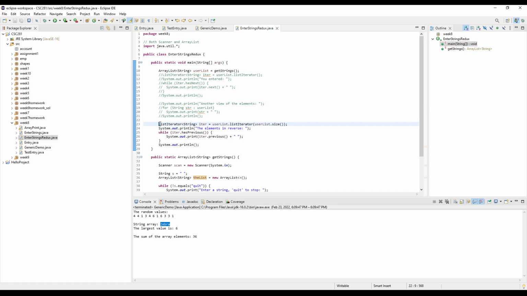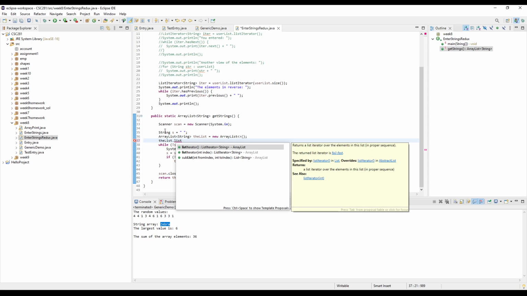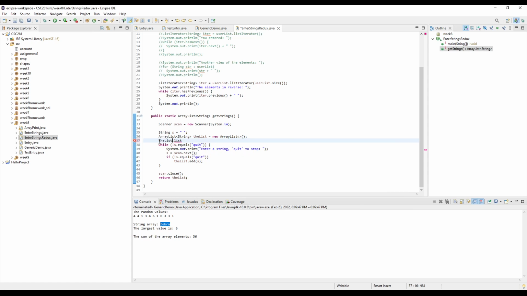Now what we do is we create a list iterator called iter, and it's calling the userList's listIterator. Every single array list has a list iterator as a part of it. It's kind of an object that is inside the list. And what is the starting position of our list iterator? Well, we need to make sure it goes to the very end, so this is going to be userList.size.